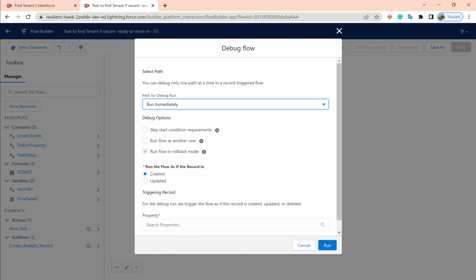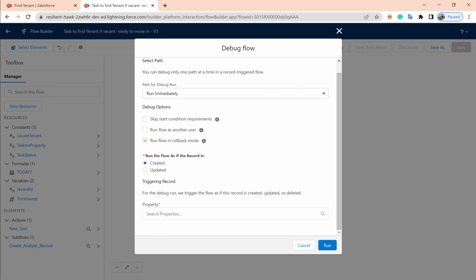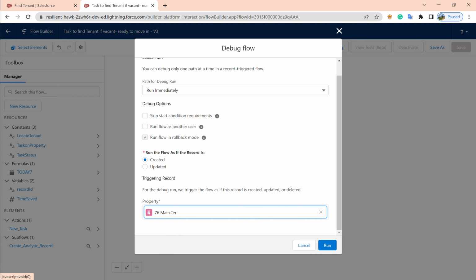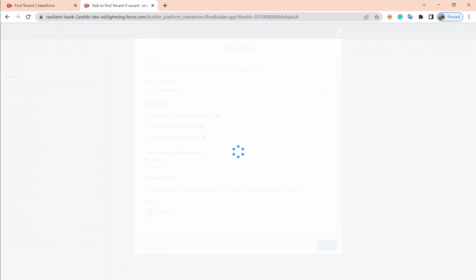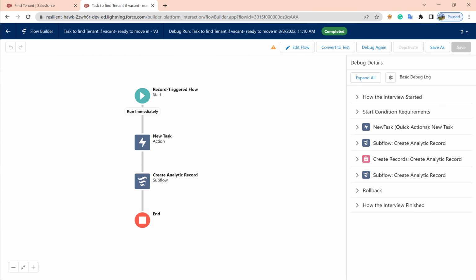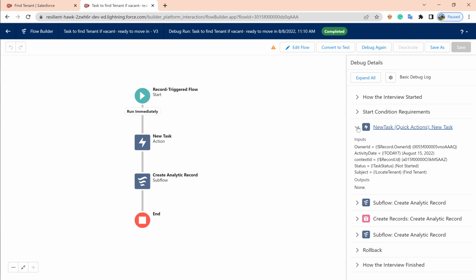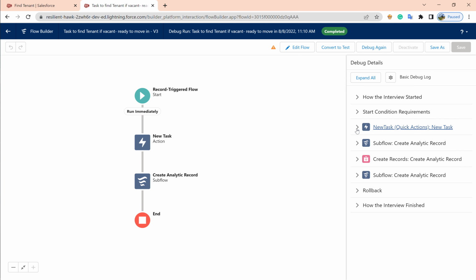As you can see, when I go ahead and debug, see if it will work for 76 Main Torrents. It does work. So here you can see by using the record ID, I'm able to pull that record ID in, and the property was located from the start condition requirements that were met. Everything also runs smoothly for the subflow for the create analytic record.